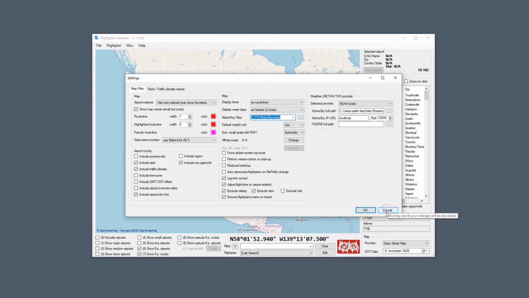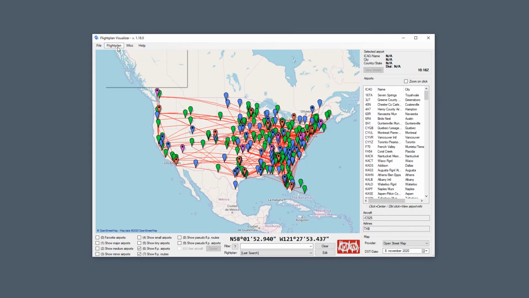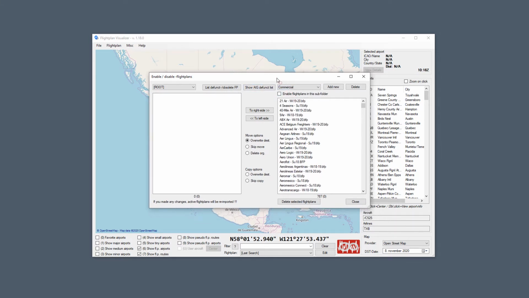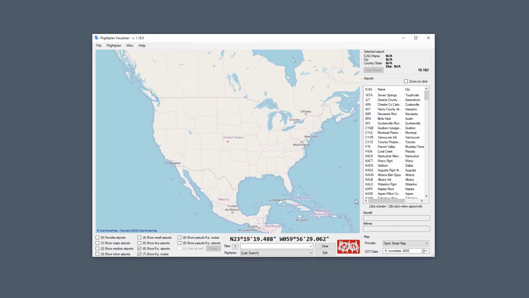So let's close down the simulator, and before I do that, I will go and disable my flight plans to have it start quicker. It does not need to reload all the flight plans to show this. So now my flight disappears, and you can see I have no flight plans. So I close the program.